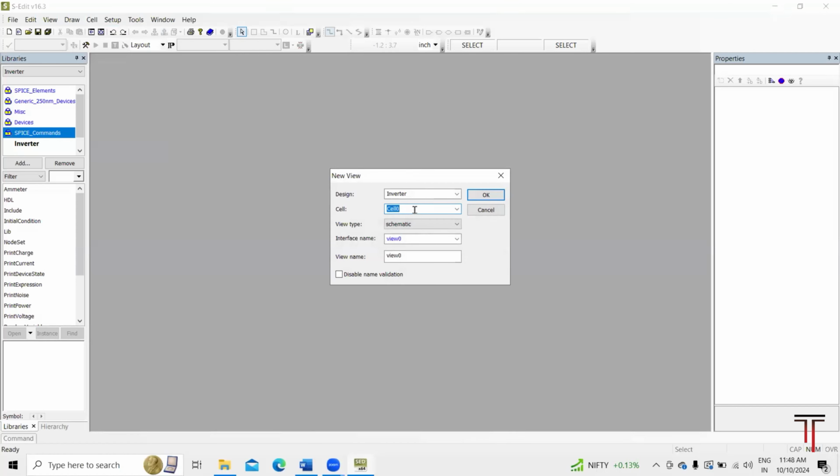Here you need to define a name for your new cell. I'm giving it CMOS inverter. So this is my cell name, and here you need to select the view type. Since we are working on a schematic design, choose the schematic cell as the cell type and confirm the selection by clicking OK.